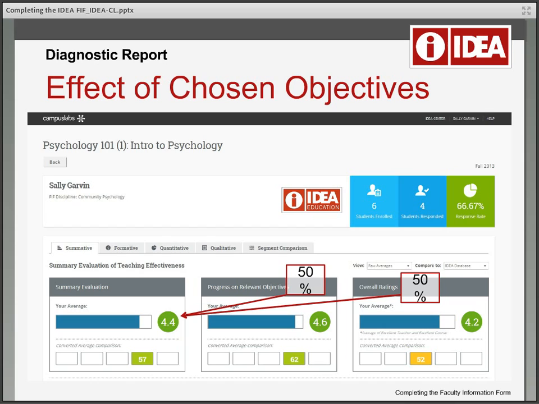The overall ratings questions are, is this an excellent teacher and is this an excellent class? Those 2 questions are the only ones that specifically ask the students about the instructor and course. All other questions on the survey ask the students to rate their perceptions of their own learning. As you can see here, 50% of the overall rating questions, so those 2 questions with excellent teacher and excellent course, are factored into the final summary evaluation score as 50%, along with that 50% on the progress on relevant objectives.